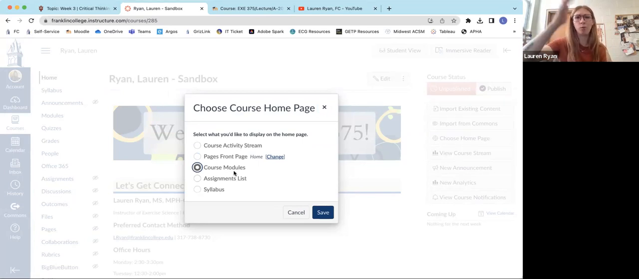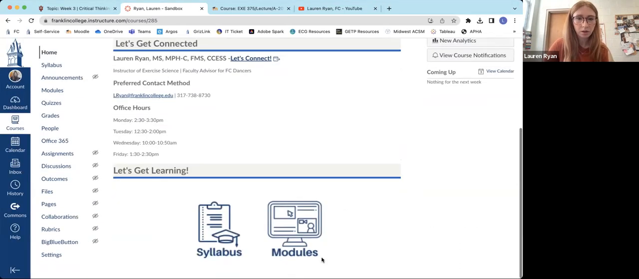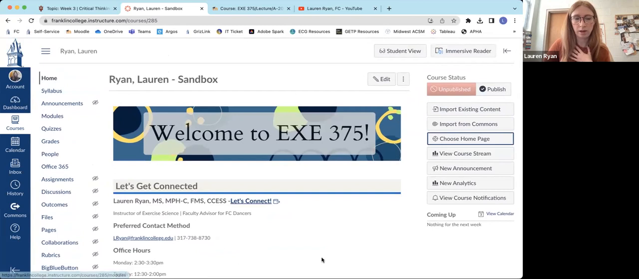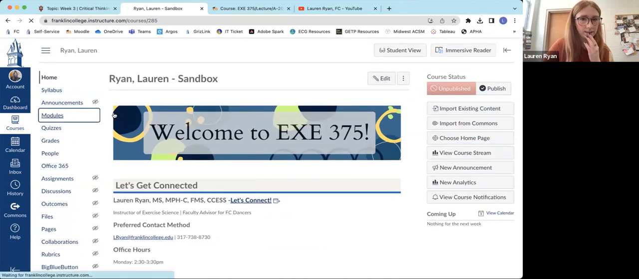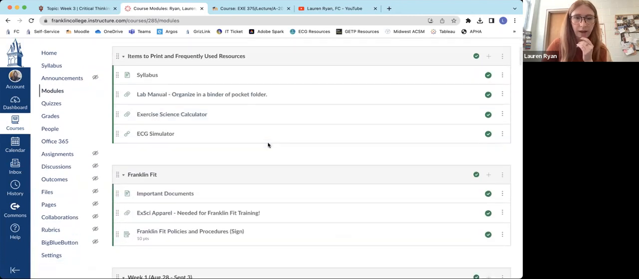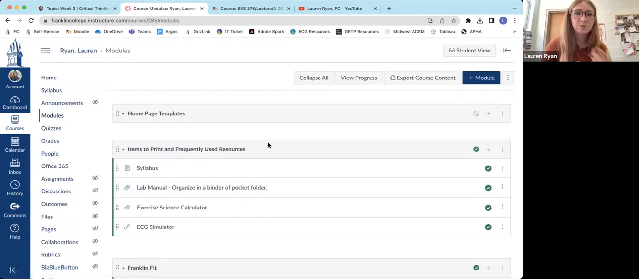Imagine how our Moodle pages look right now. That's what it would look like for your course. Maybe it's your syllabus, and you have that freedom to decide what you want it to look like. So that is what my homepage looks like. And probably one of the last things I'll show is the modules I have right now. This is a course, EXE 375, where students train a client outside of class 1 to 2 days a week. There are a lot of moving parts in this class.